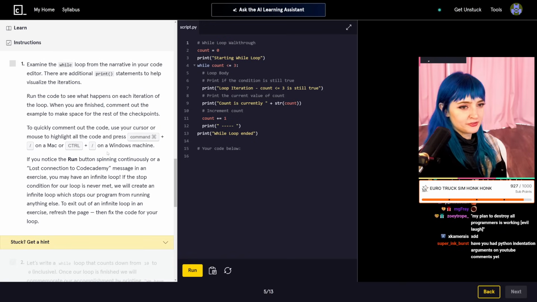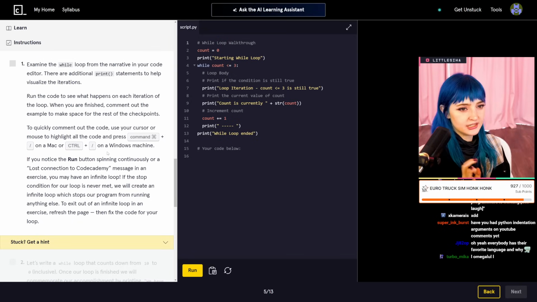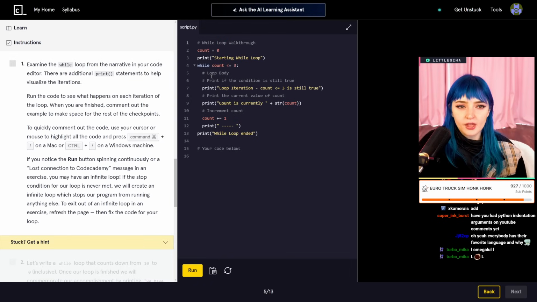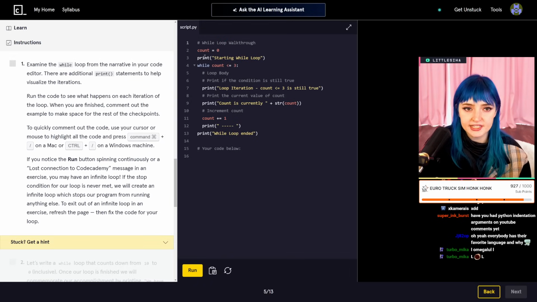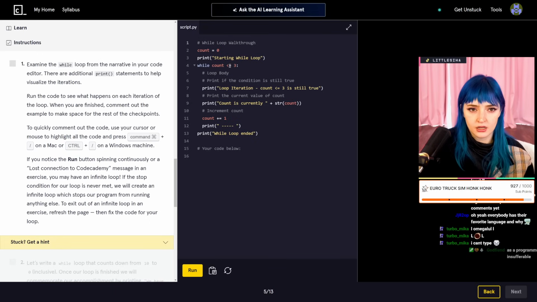Examine the while loop from the narrative in your code editor. There are additional print statements to help visualize the iterations. Run the code to see what happens on each iteration of the loop. Okay, let me read it first. Okay, count equals 0. Print starting while loop. While count is less than or equal to 3. Print loop iteration count.